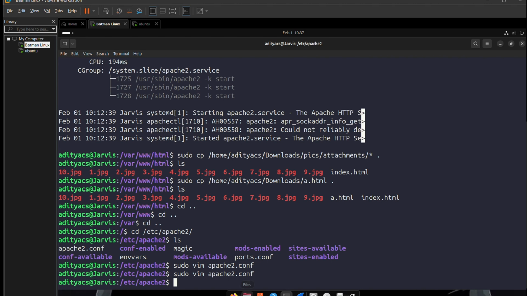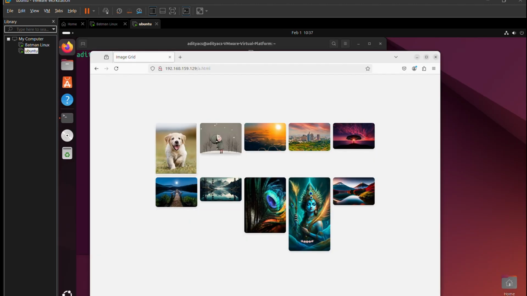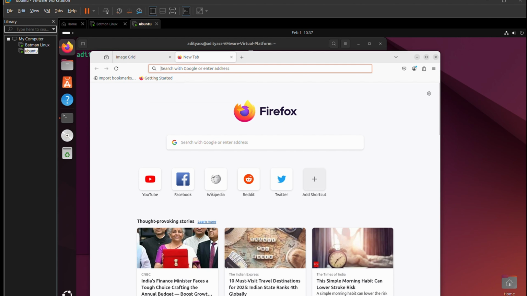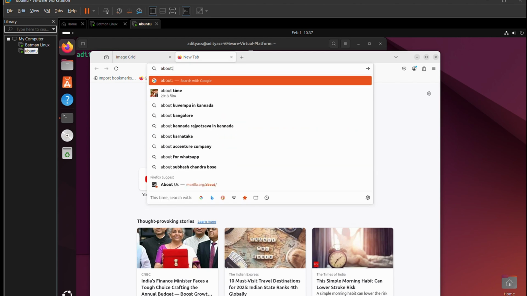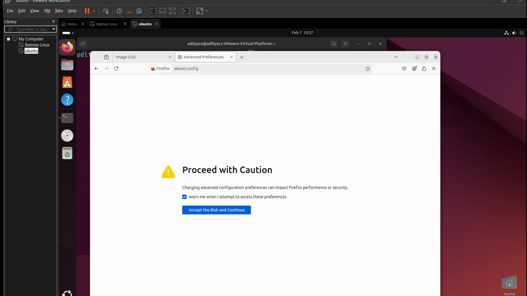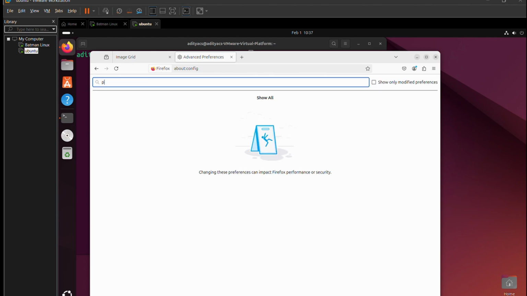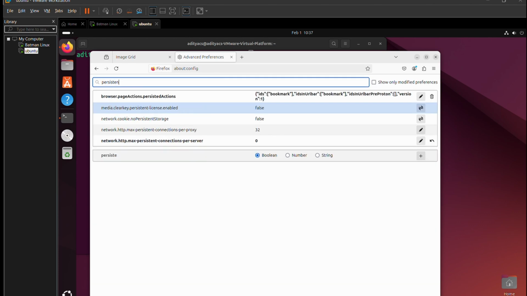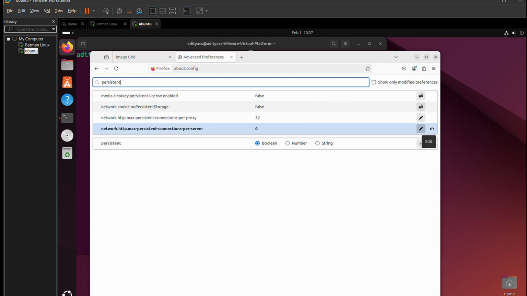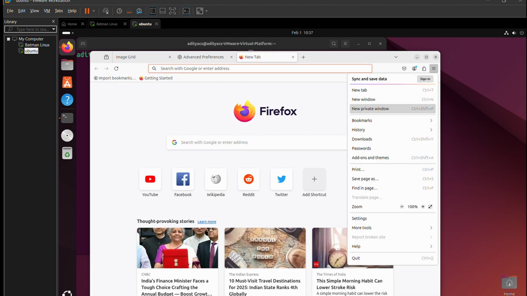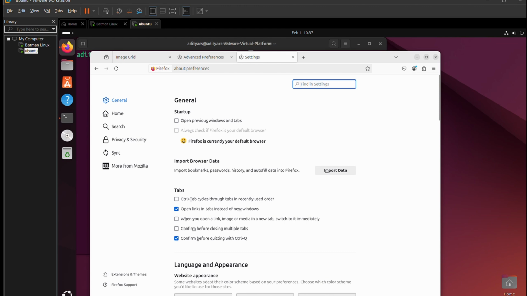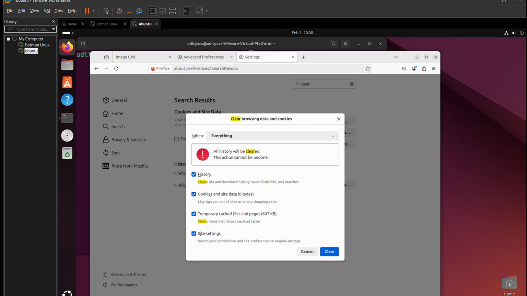Now we have turned it on. For the persistent connection, go back to the client and again go to about:config. Search persistent again. Here they have asked for 2 packets at a time and 4 packets at a time. For 2 packets, just type 2 here and save it. Every time you want to run it again, you have to clear data. So go to settings, search clear and clear data.